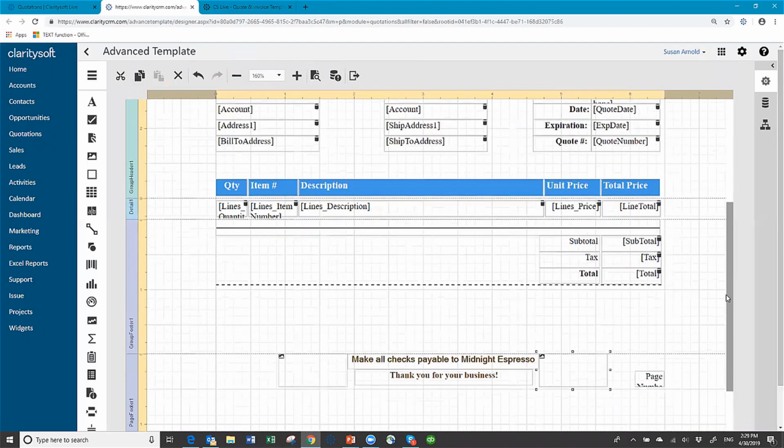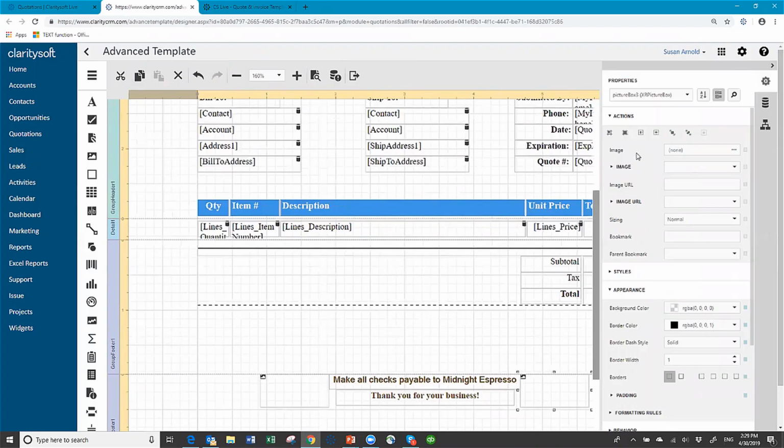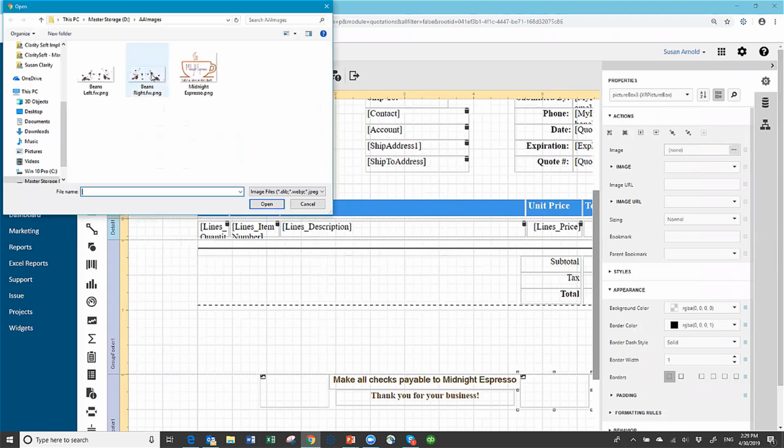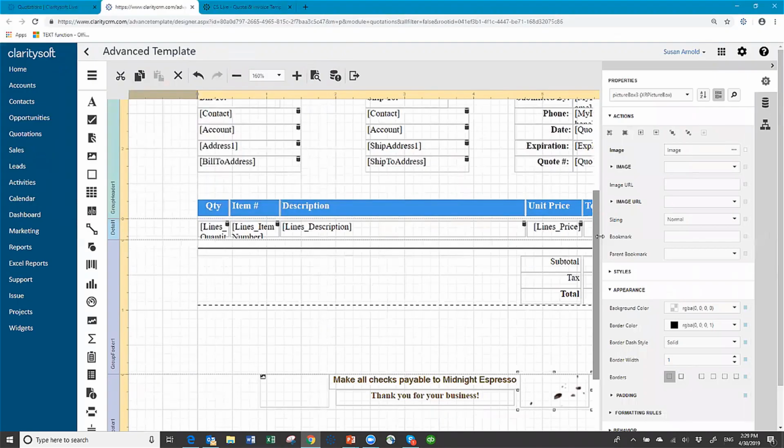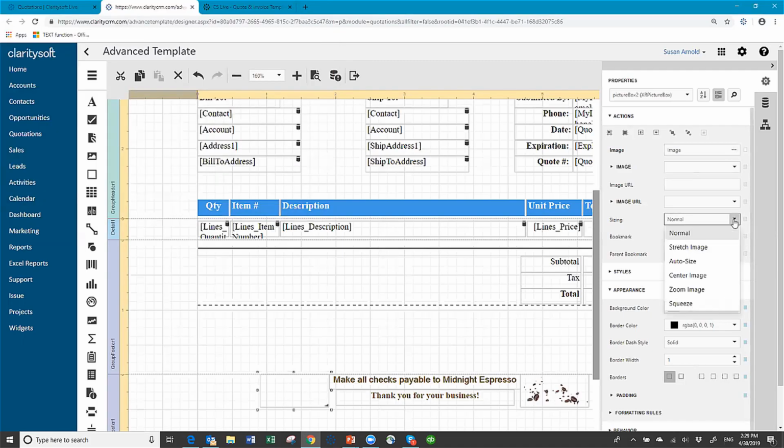There's two scrolls, an inner scroll for the template and an outer scroll for the screen. So I'm going to click Properties. I'm going to go to Image again. And I want the beans for the right side. And it will place them in there. And then again, the sizing, I want to do squeeze. Go to the left side, Image, click the left beans, open, squeeze. So that is done.